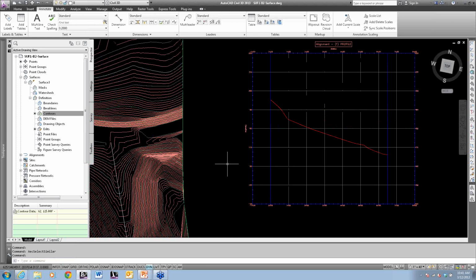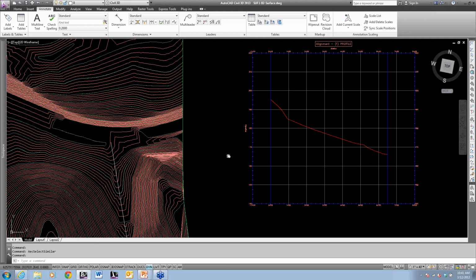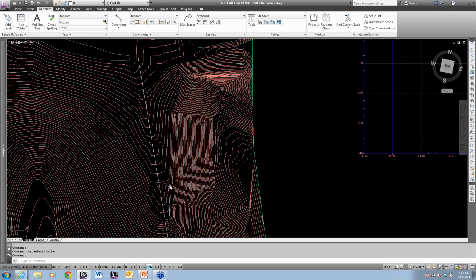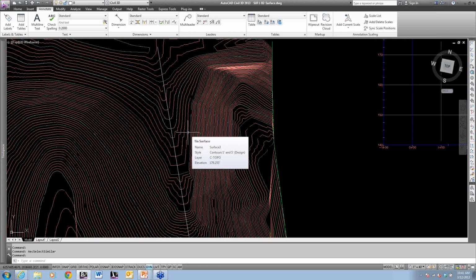And there it is. You can see my profile looks much nicer. My contours look a lot nicer, and I don't have those major flat areas in here. So whenever you're dealing with contour data, just toggle it all on.